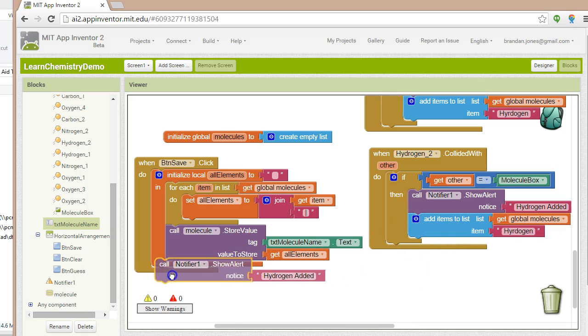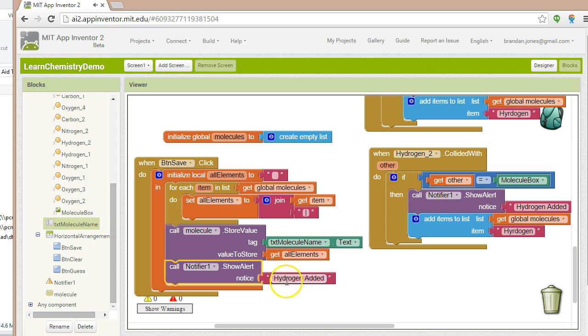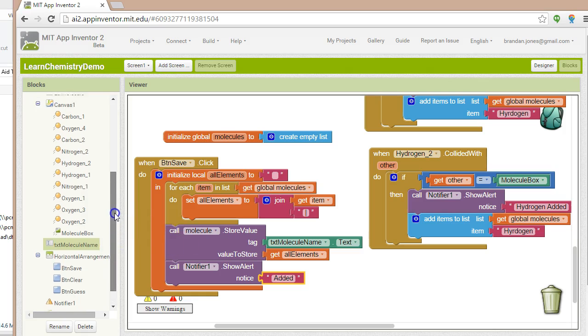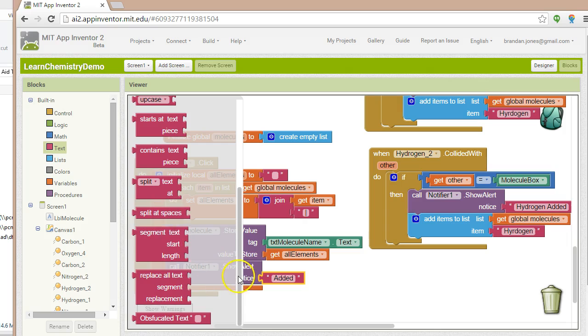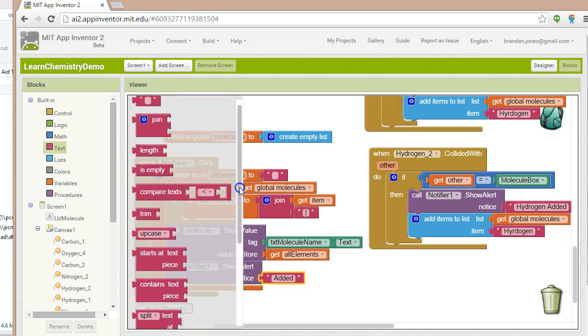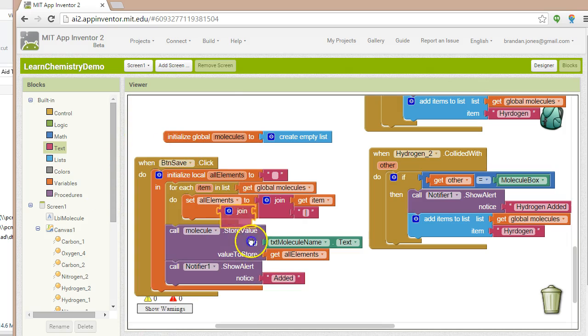I'll borrow something I already have. And I'm going to say notifier, and notice is going to be added, but we're going to need to do another one of these joins because we're going to have a whole bunch of things that we're adding here. So I go to text, and I'm going to grab our join again. There we go, there's our join. And I'm going to just assemble this over here. It's going to be a little bit easier if I do that.